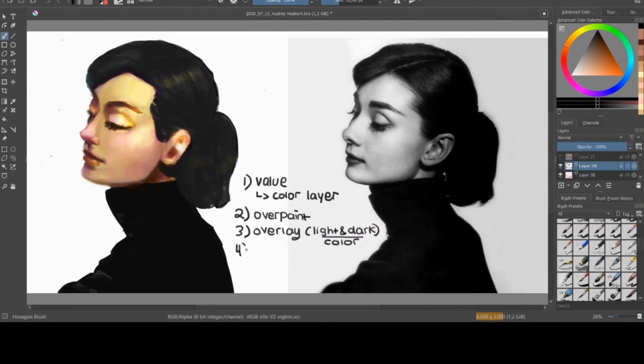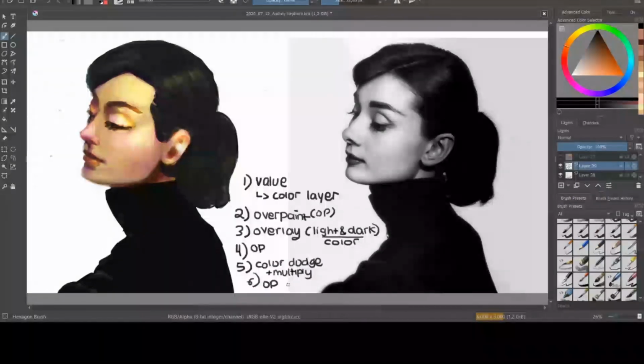The next one is, again, I'm just gonna call overpaint OP, because overpaint is OP. So OP, then we go color dodge and multiply. Color dodge, multiply. Finally, OP again.